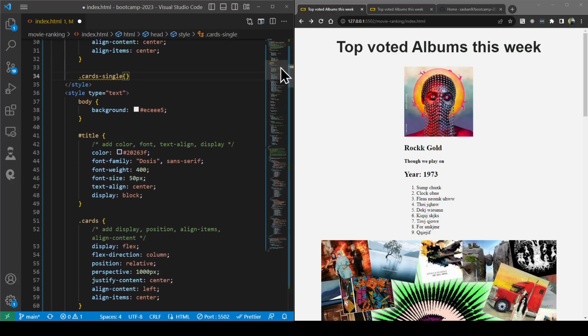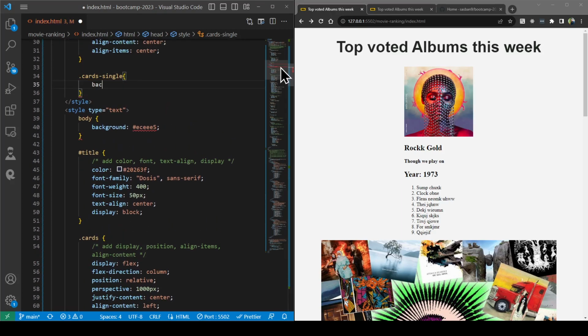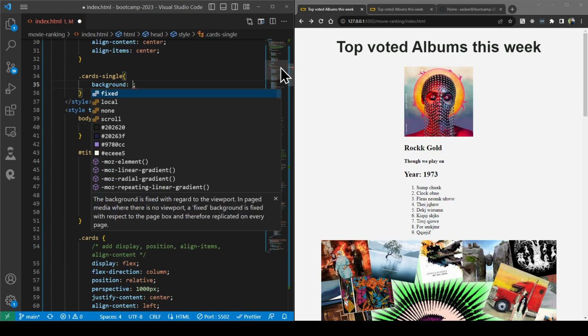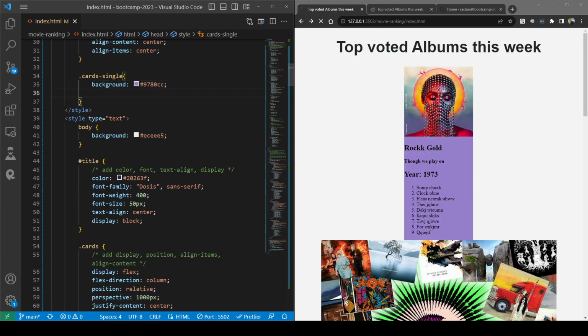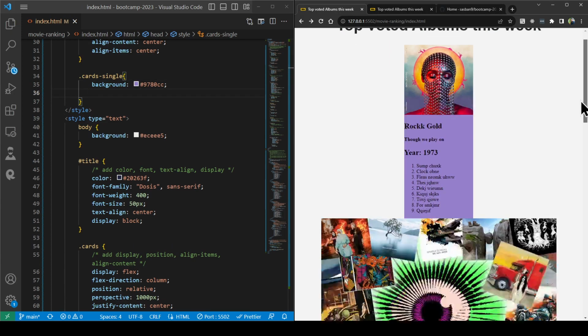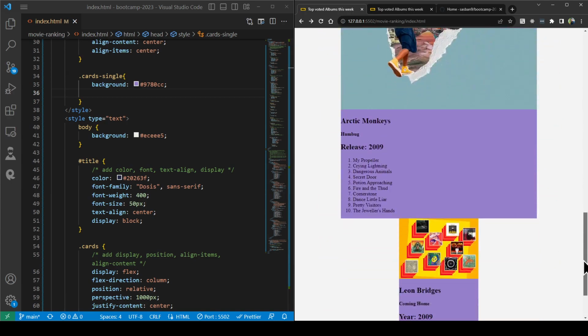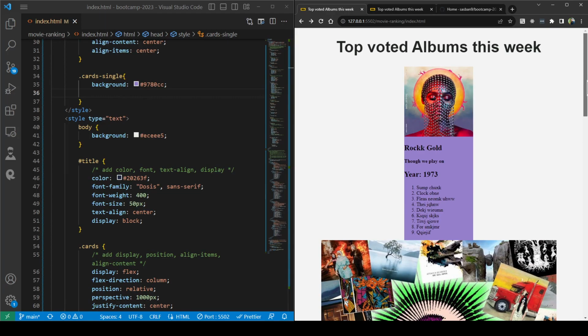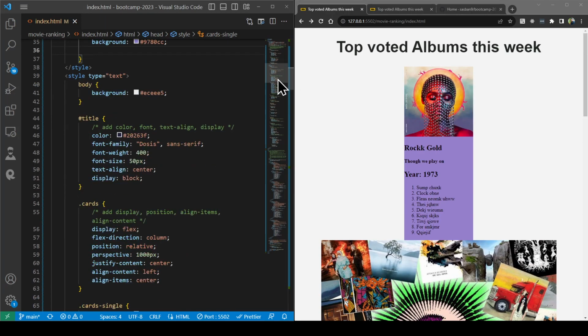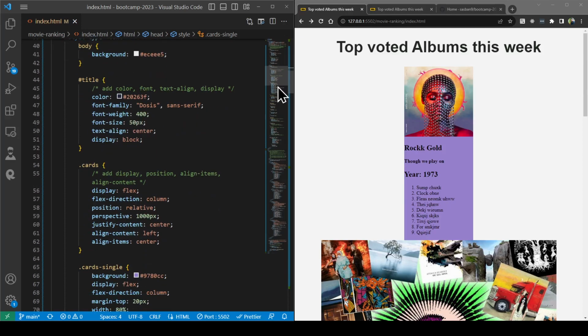That one has a soft background. So let's go for the background of 978.0cc. That one that we have. Let's save it. So now we see the background immediately hitting each of the cards. Because of the images, the cards are of different shapes, so we have to fix the image size at some point. So I put the background on the card single.